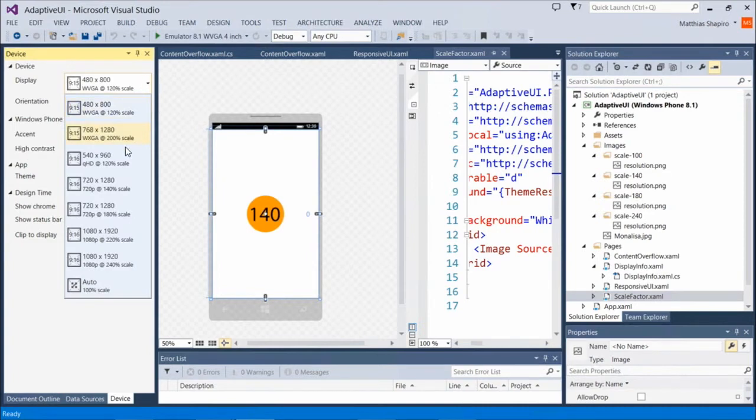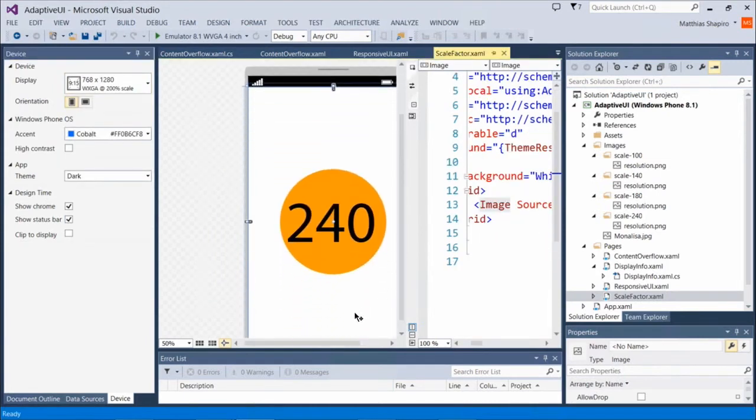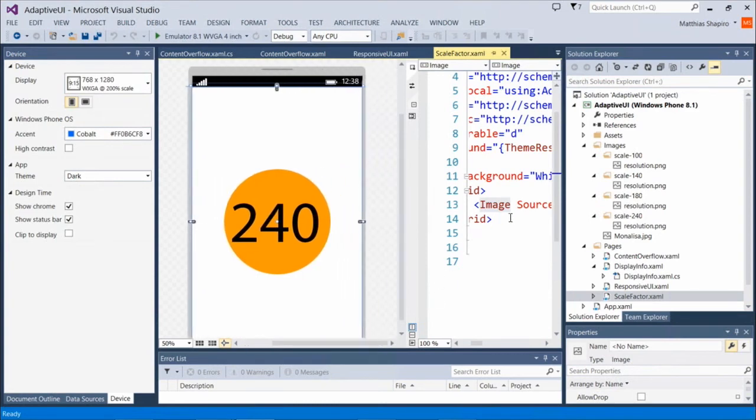We can change that to, it's not quite 720, but a higher resolution. And you see it's pulled. We are looking at the exact same image source, but because it's a higher resolution, the system knows which image to find, it finds that image, and it pulls it back.